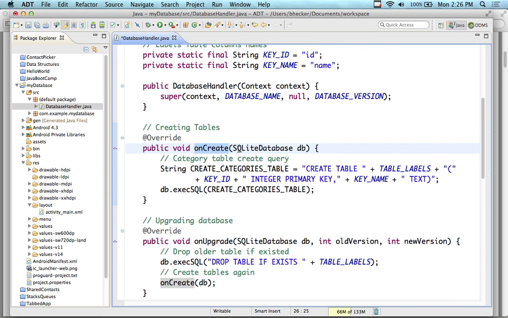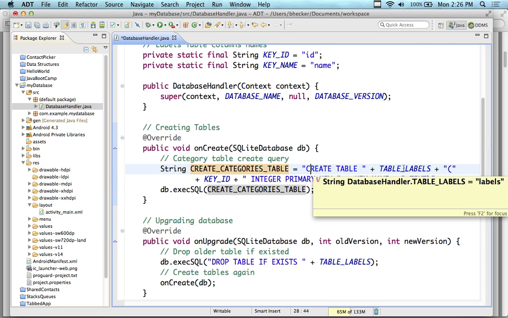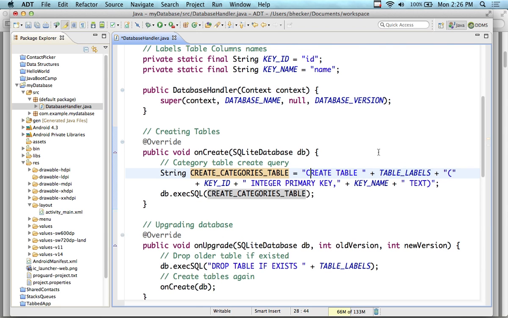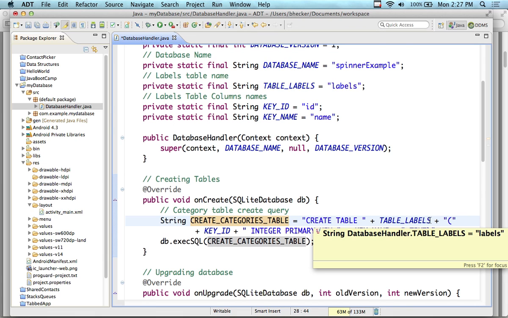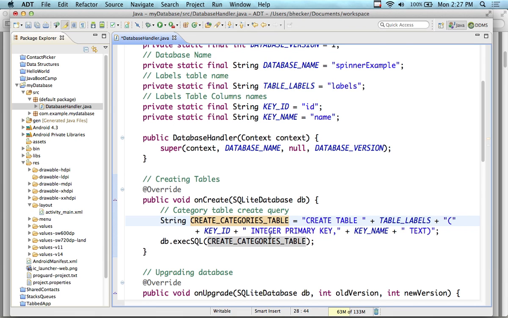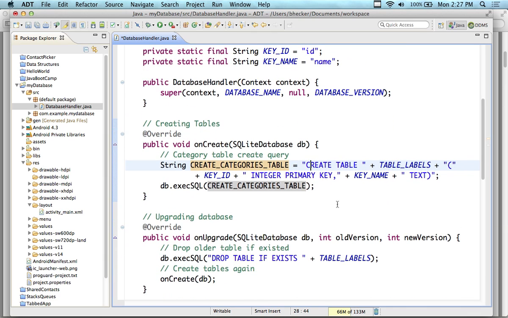OnCreate, when the app first opens up, then in the SQLite database, we're going to have a string here that says create categories table, that equals create table plus table names, table labels. Table labels is labels, where it's going to have a key integer primary key and a key text. This is SQL, by the way. Don't worry about it if you don't know SQL.